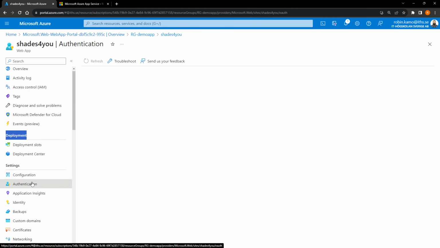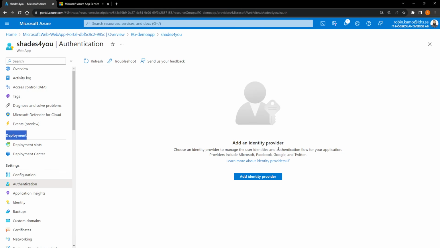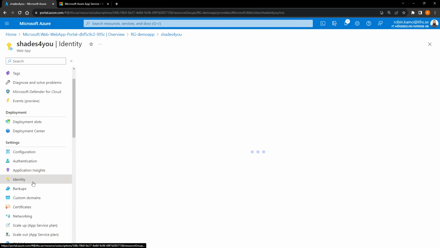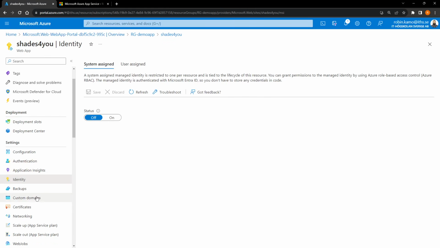Then you have authentication. So basically, an identity provider. So if you want your website to have an identity provider, for example, sign in with GitHub or sign in with Microsoft, you can do that. You can add it in this page. Then you have the application insight. That's basically a shortcut to the resource called application insight. Identity, we can skip that for now.